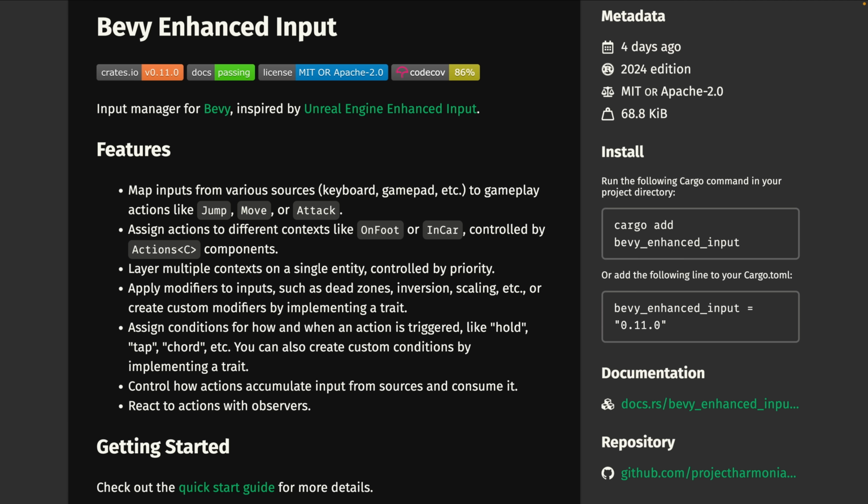Bevy Enhanced Input 0.10 and 0.11 are out. Bevy Enhanced Input is an input manager for Bevy, inspired by Unreal Engine Enhanced Input. 0.10 and 0.11 enable an easy upgrade path from Bevy 0.15 to 0.16, and it brings a more flexible axial preset, replacing the gamepad stick, introduces a clamp modifier, brings no_std support, and includes per context schedule configuration, which can be useful for networking.